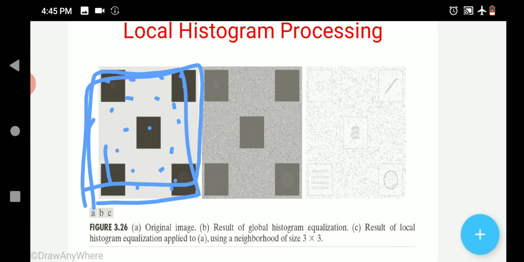But there are some cases in which it is necessary to enhance details over small areas in the image. The number of pixels in these areas may have negligible influence on the computation of a global transformation, because we are going only for small details, therefore that can be negligible.